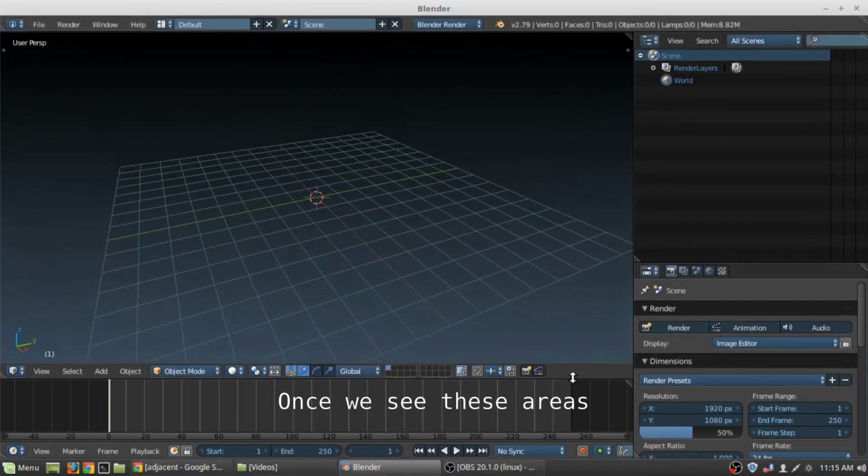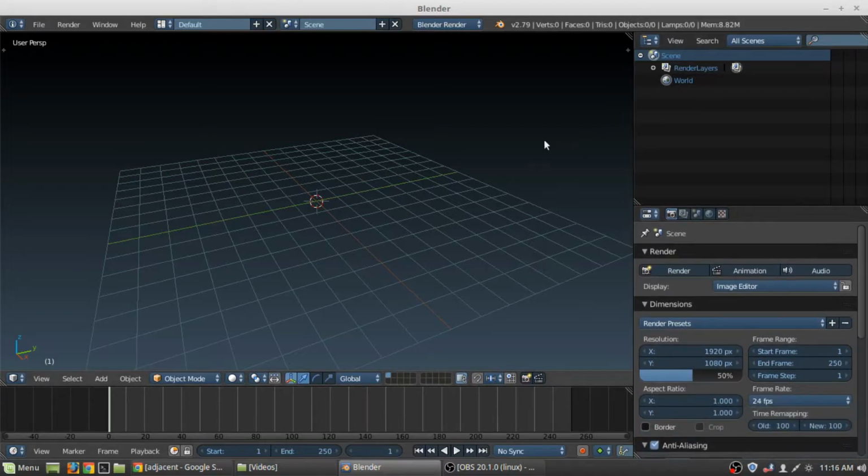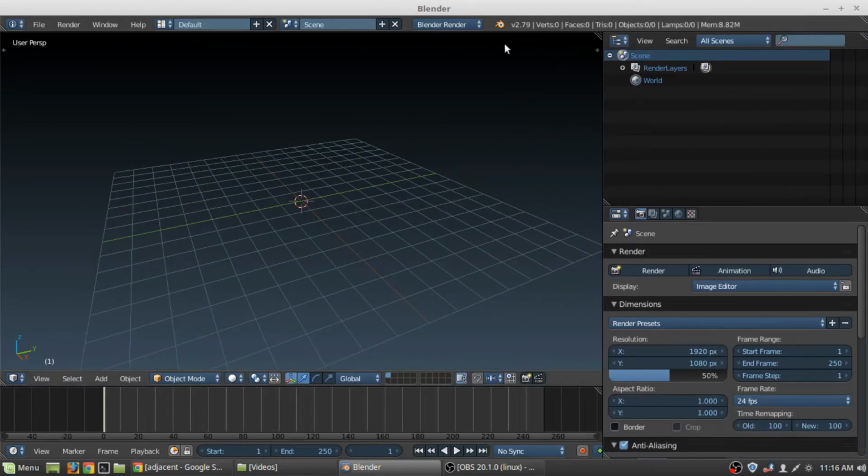So once we see this area, let's just show you how to manipulate it. There are 2 ways to do that. First, we can resize this area. In order to resize it, all we have to do is put our cursor right on the border of these areas. Once our cursor changes into a double arrow, all we have to do is left click and drag it. We can do it by the horizontal border or even the vertical border.